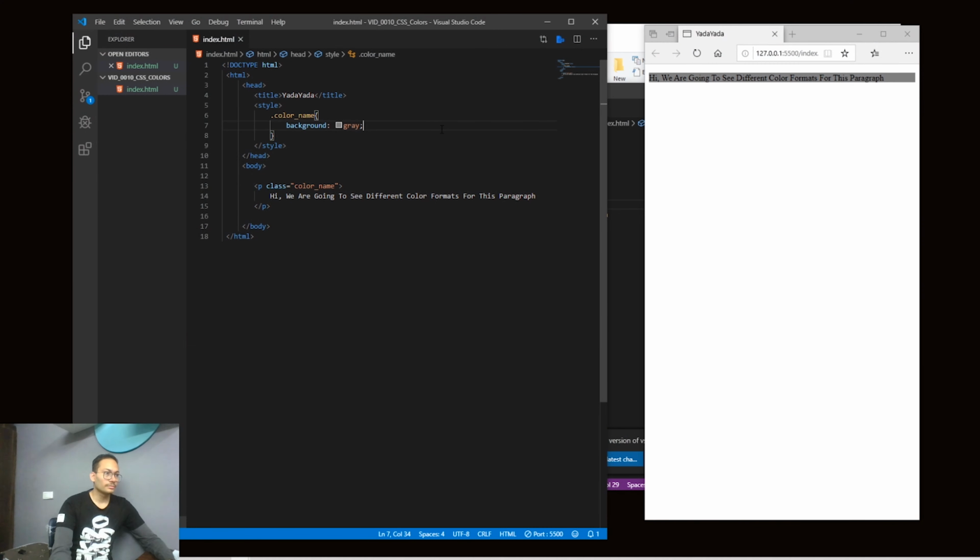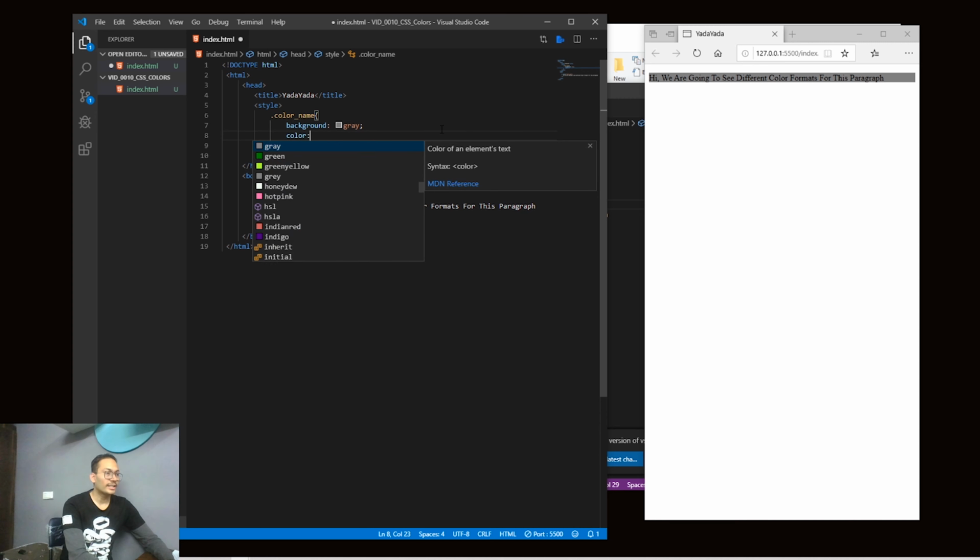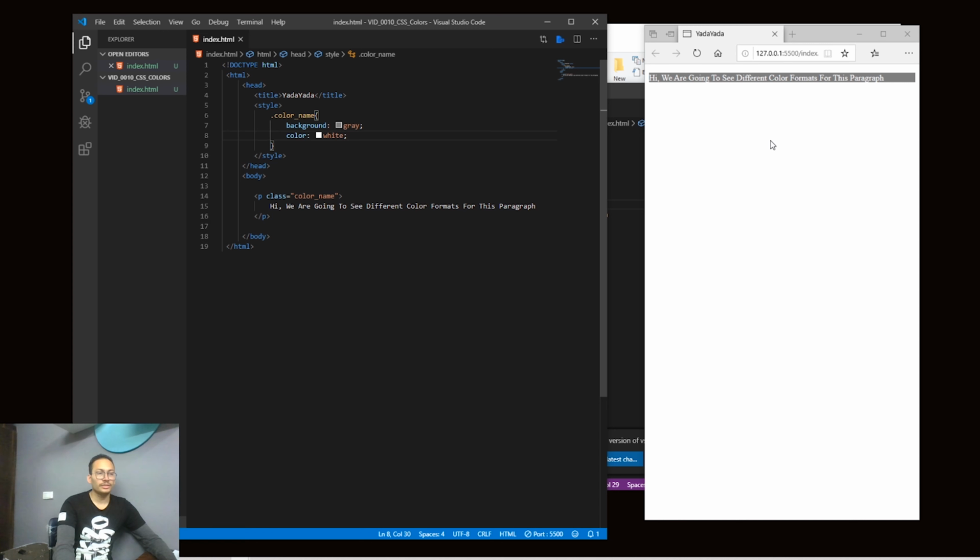So we're going to change the color of the text. Let's add a white foreground, a white color. We'll add the color attribute, and using the color attribute we can change the color of the text, basically the color with which the text is written. Since we're using color names, we'll just write white, and we hit save. Now you can see that we have a gray background and a white foreground, or white text color. This is how you use color names.